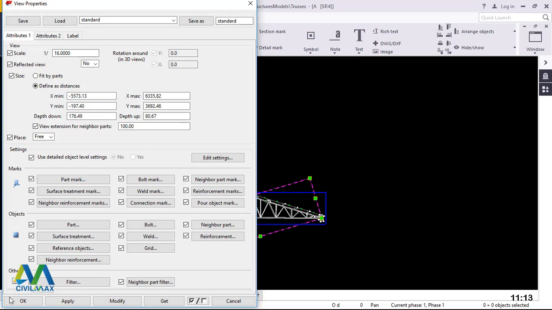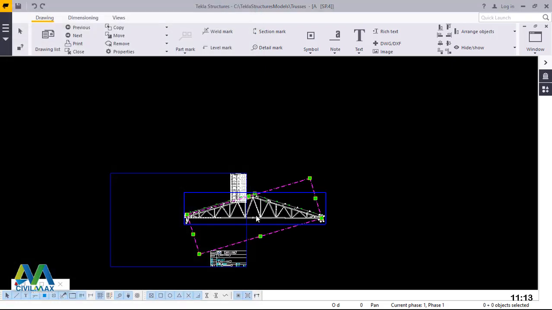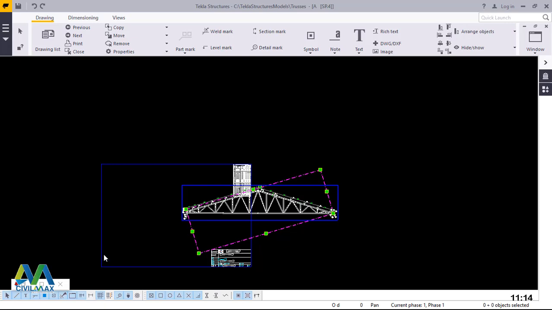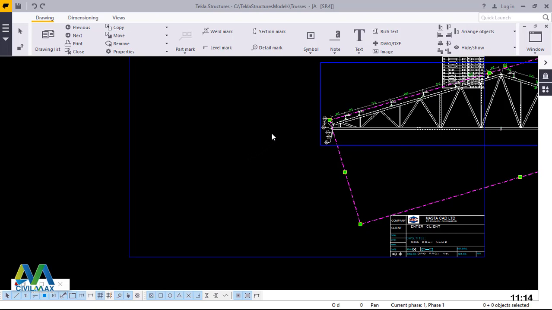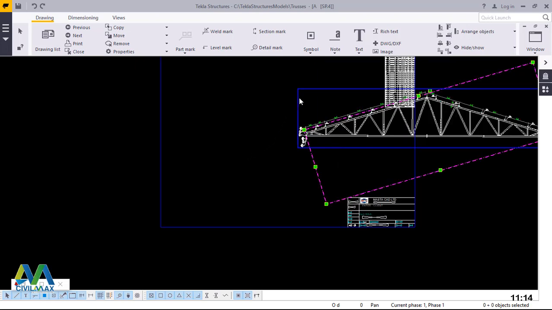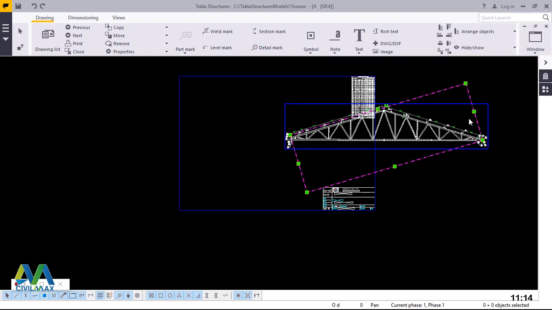There it is, and I'll go ahead and click OK. So once that has been done, you can see now it can fit well inside our title block, which is the only thing we wanted to be done. Now it has been selected, and I'll click and hold my left button on the mouse and drag it to a position that I want it to be.